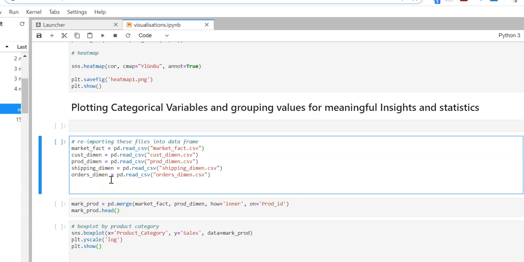So far we have been plotting on a single variable, like a box plot, histogram, and then a two-variable plot like a scatter plot, which is usually used for studying the relationship between the two variables. Now in this session we are going to explore further and do a plot on an aggregated value.